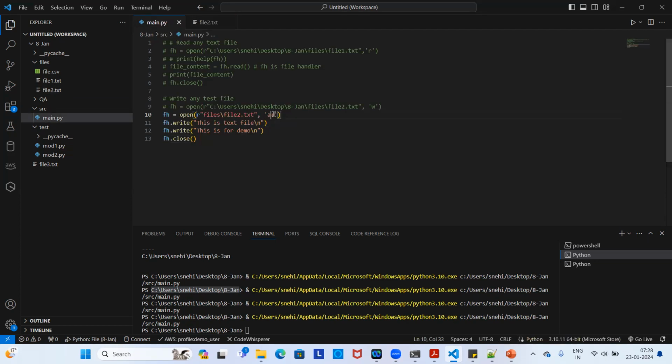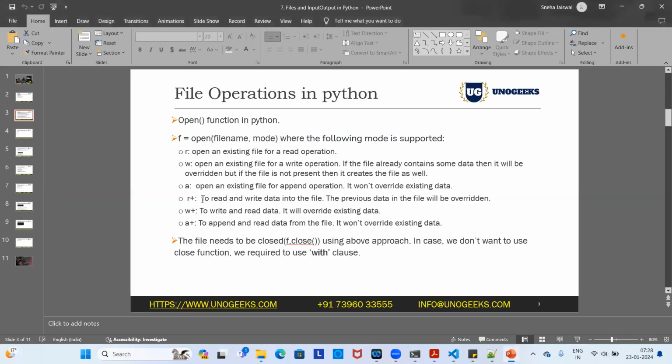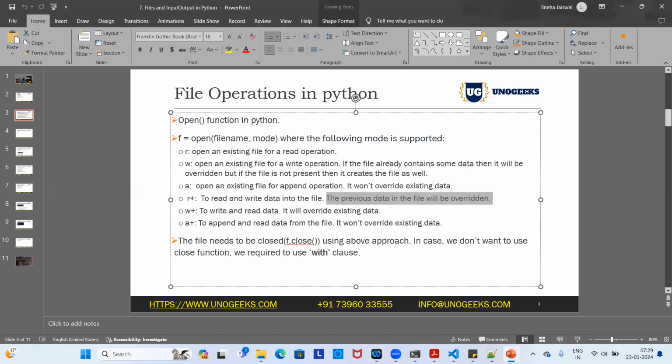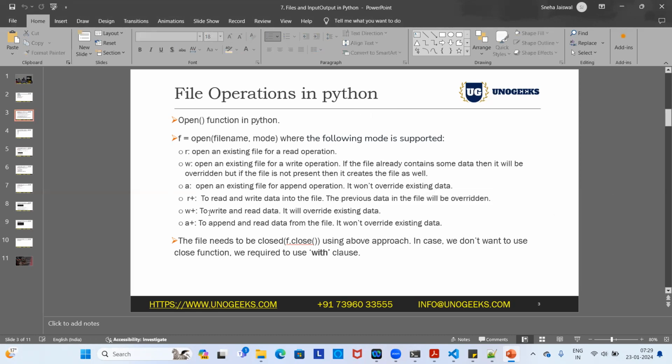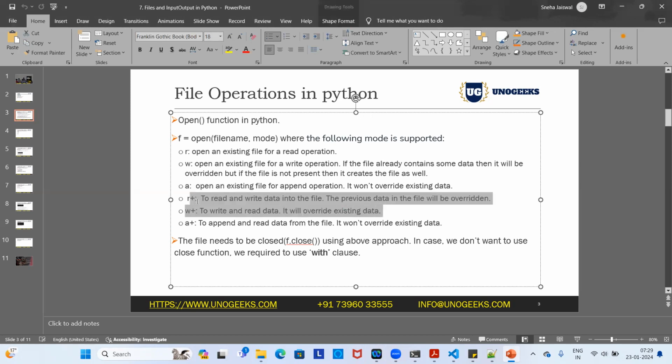Let me try with some other modes also, like r+. As per definition, r+ is to read and write data into the file. The previous data will be overwritten, so I should not use it because it will override. Just like W, it will override. The only advantage is that we'll be able to read the data. In W, there is no reading; it is only for writing. What about w+? To write and read data, it will also override. And that's why we mostly prefer a+ in all operations. Otherwise, on a few occasions, if you want to only read, we can use r.